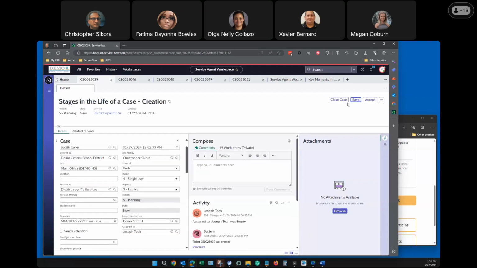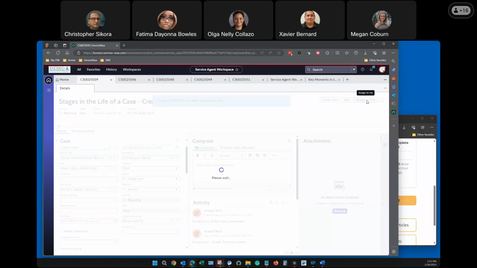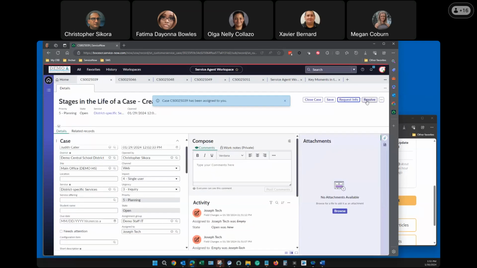what you're going to have to do first, before you do any work, is accept the case, okay? But if you don't do it that way, actually the easier way to do it is just come up to assign to me. What that's going to do is populate your name in the assigned to, and now you can get right to work. Okay, so that's the first little shortcut. All right, and that is it for the creation of a case.